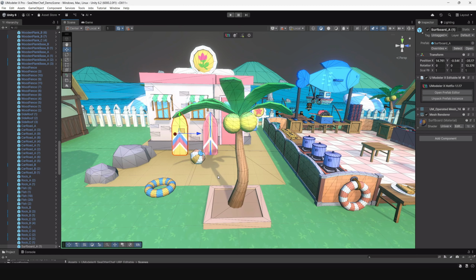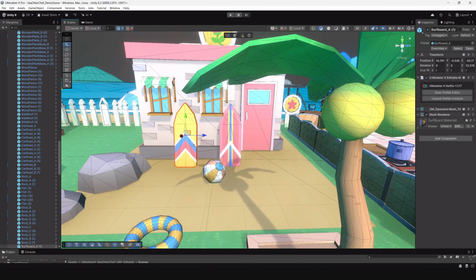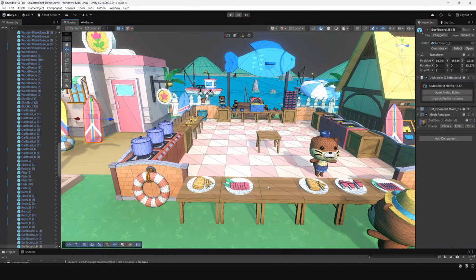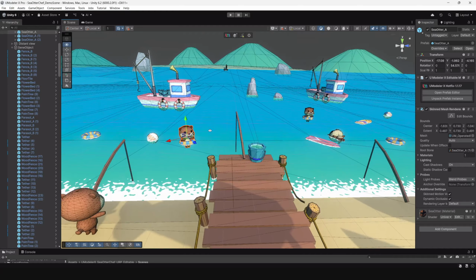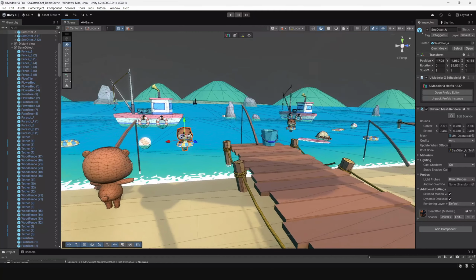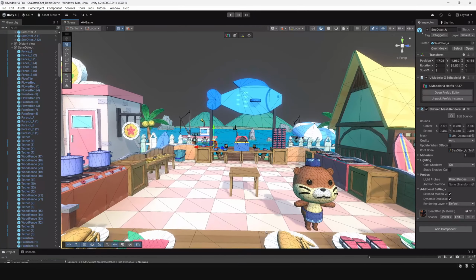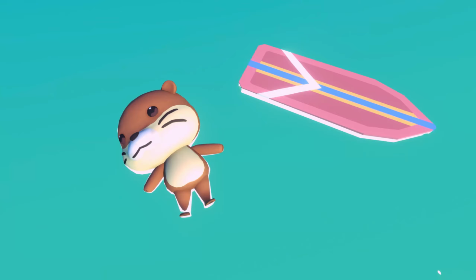This asset comes packed with some amazing assets like surfboards, food items, small sailboats, fishing rods, tables, buckets, and a whole bunch more. But you can't forget the little otter.